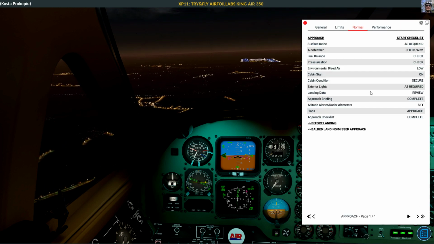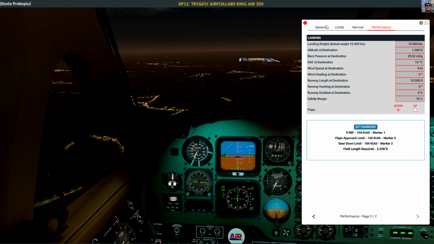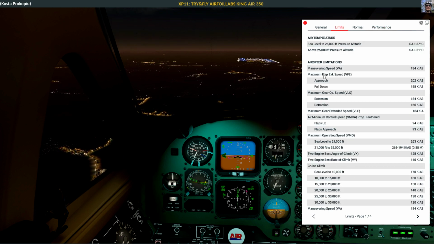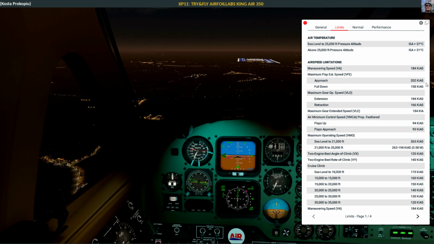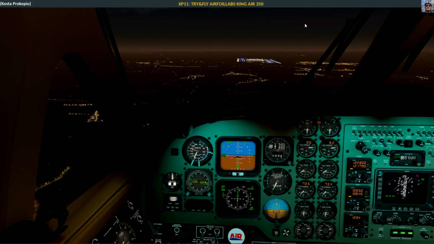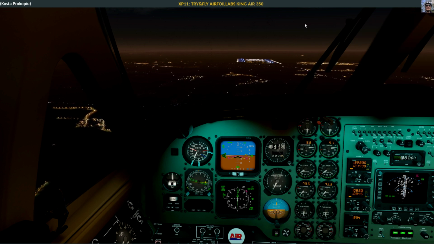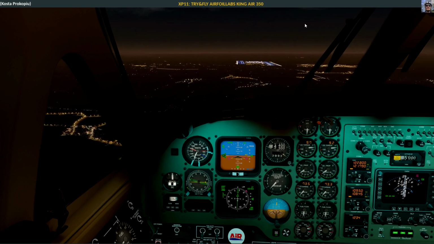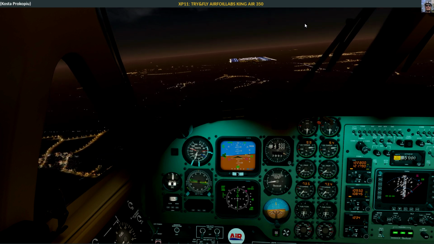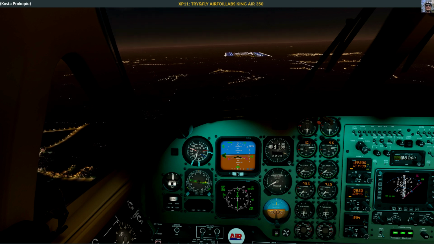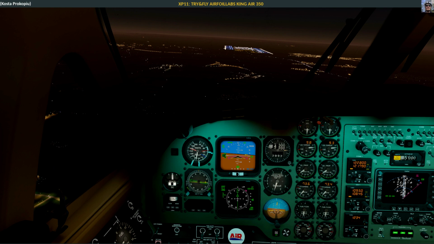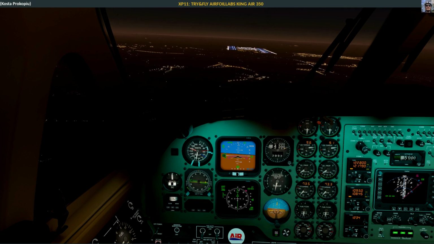So let's have a quick check at the limits. The maximum flap extend speed, 202 for the approach. So we can already bring out flaps stage 1. It says flaps up, but it actually means first stage of flaps, which should continue to reduce our speed. I'm going to about 160, 8 miles.